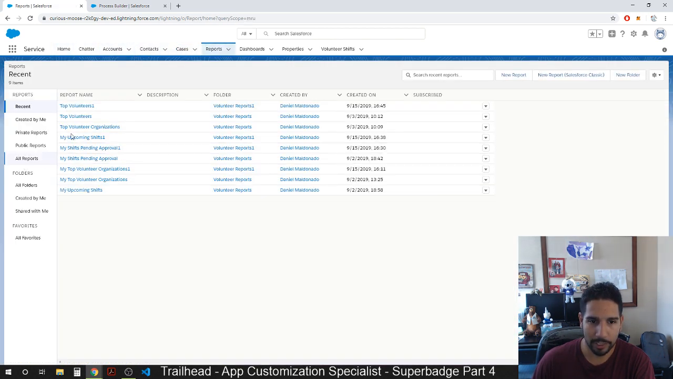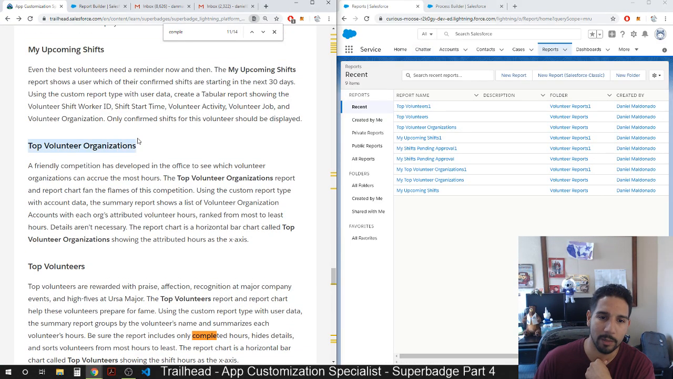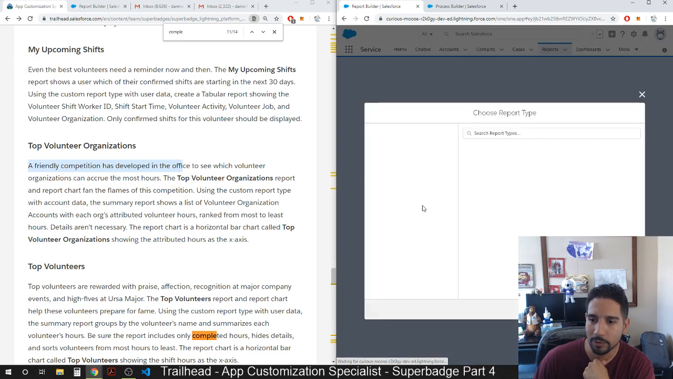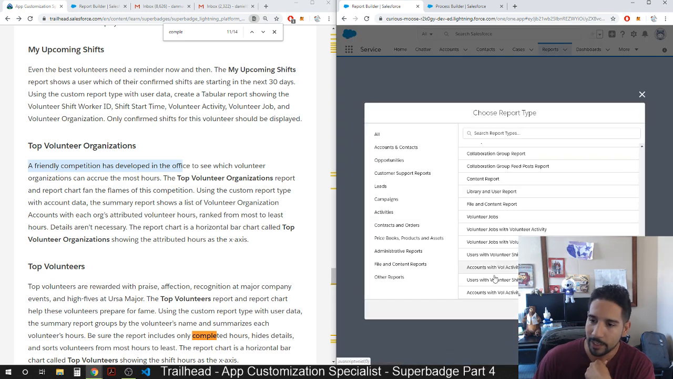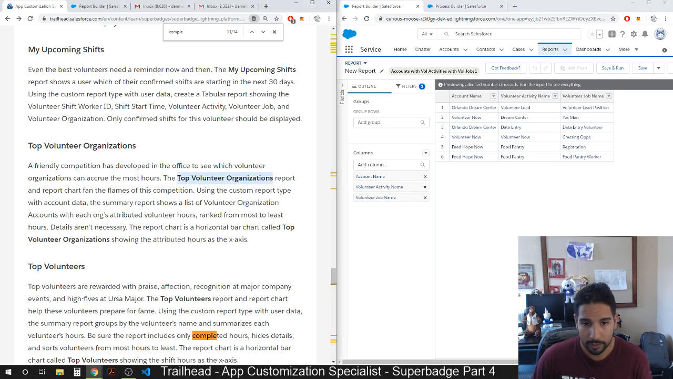So let's continue with our reports. We're going to complete this last report we had skipped, top volunteer organizations. So we're going to do a new report. This one has to do with accounts, so it's accounts with volunteer activities and volunteer jobs. This is counting the top volunteer organizations. So that's the name of it, top volunteer organization.